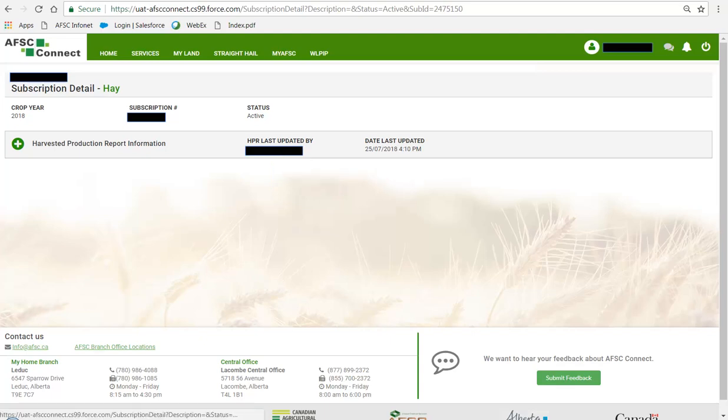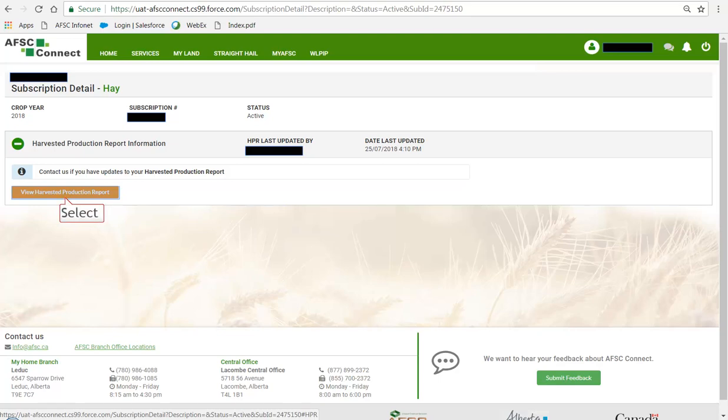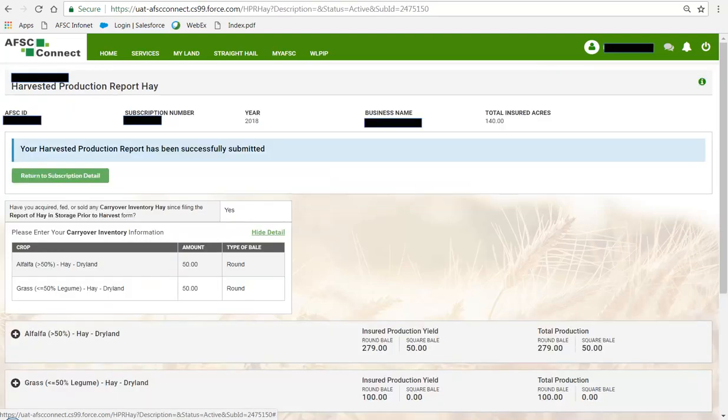Once your harvested production report has been submitted, you can go back and look at the information by clicking on the plus icon and then selecting View Harvested Production Report. Your information you completed will be on the screen. If you have any changes to make to the information after you have submitted your harvested production report, please contact AFSC.